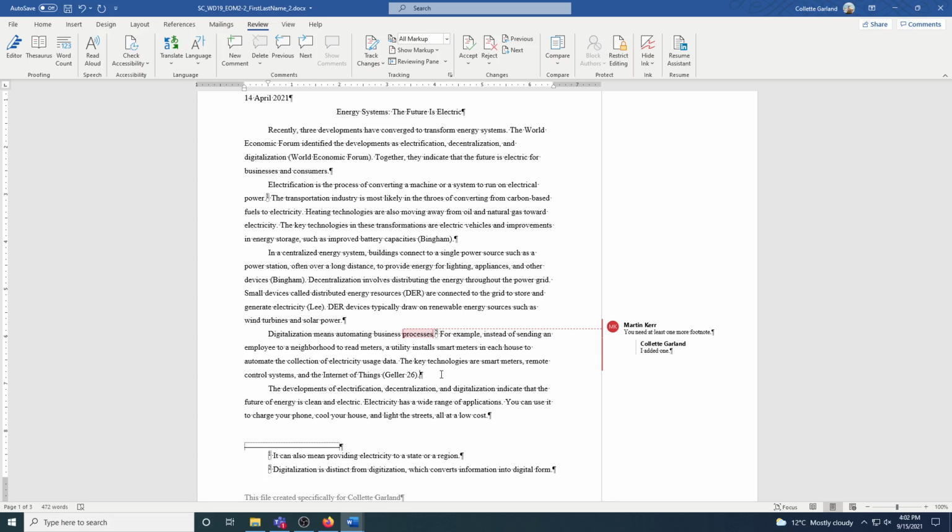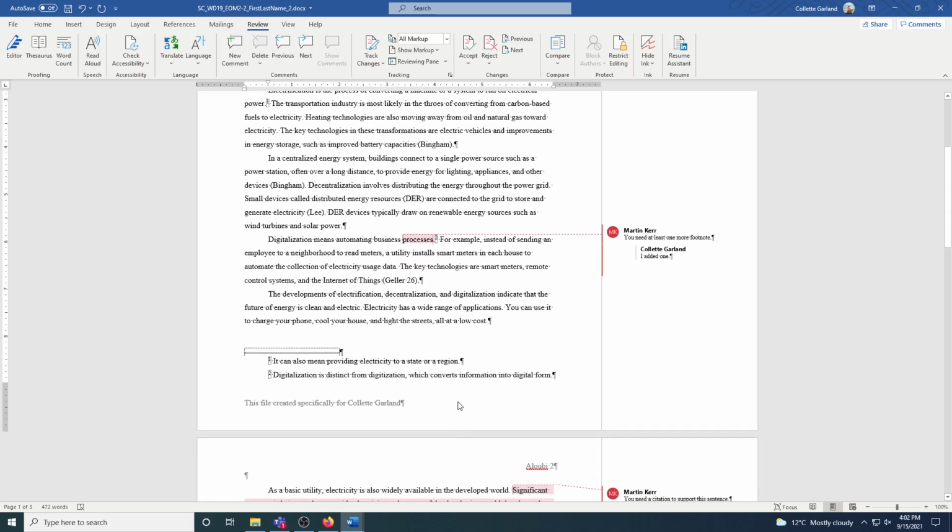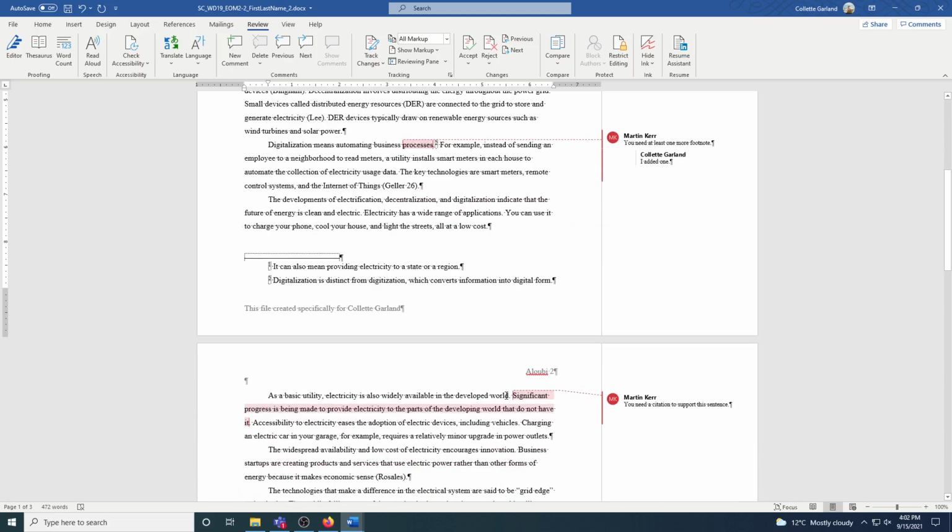Step 11. Read and then delete the comment attached to the sentence, significant progress is being made to provide electricity to the parts of the developing world that do not have it. Before the period in that sentence, insert a citation to a new source using the information shown in figure 1, which is below in the instructions. So, significant progress, what's this one here? All right, so it wants you to read it. Of course, we've just read it. We're going to go delete and click delete. But now we need to do what they asked us to do and insert a citation to the new source.